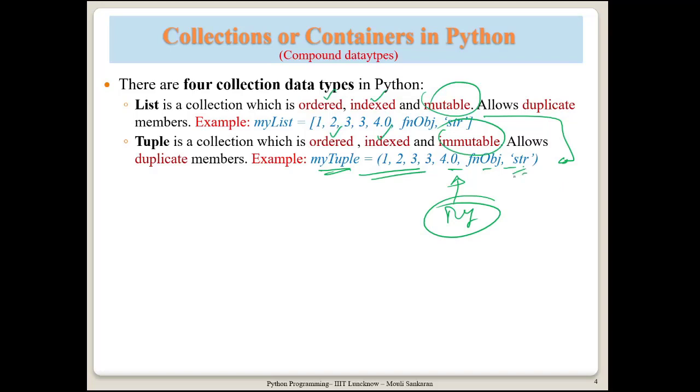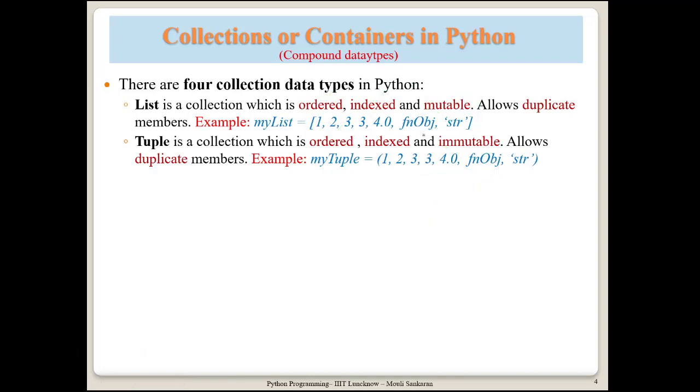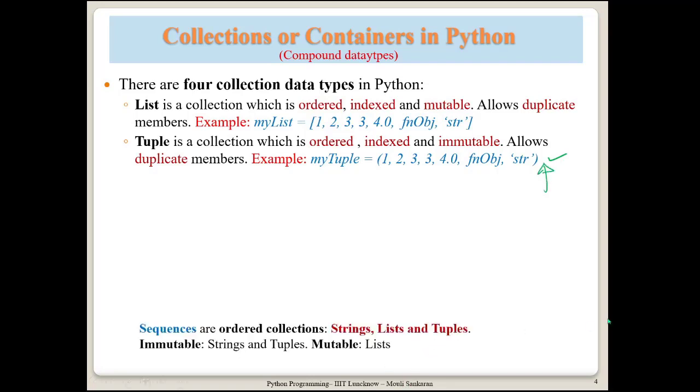It can also hold different types of objects, need not be the same type. So data types can be different, and it is also indexed because it's ordered. But tuple is immutable and list is mutable. So that's a summary of these two. We will look into it maybe later on in the next class. This is similar to string. It is also immutable.